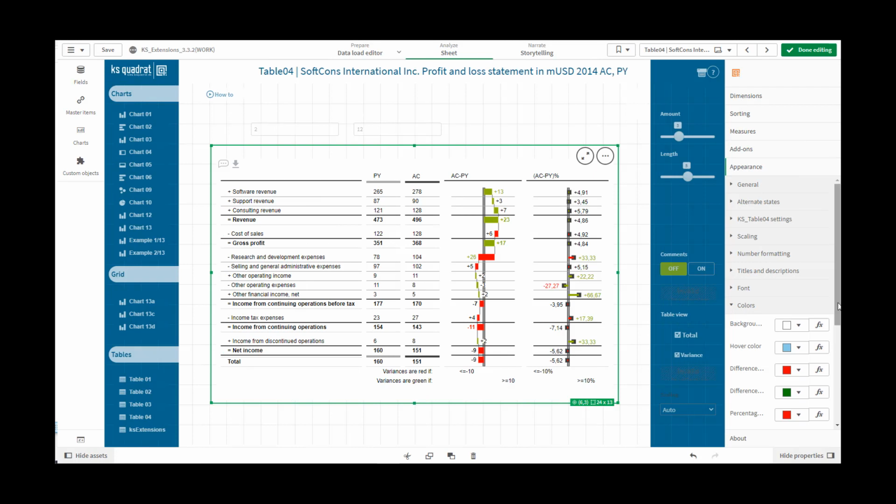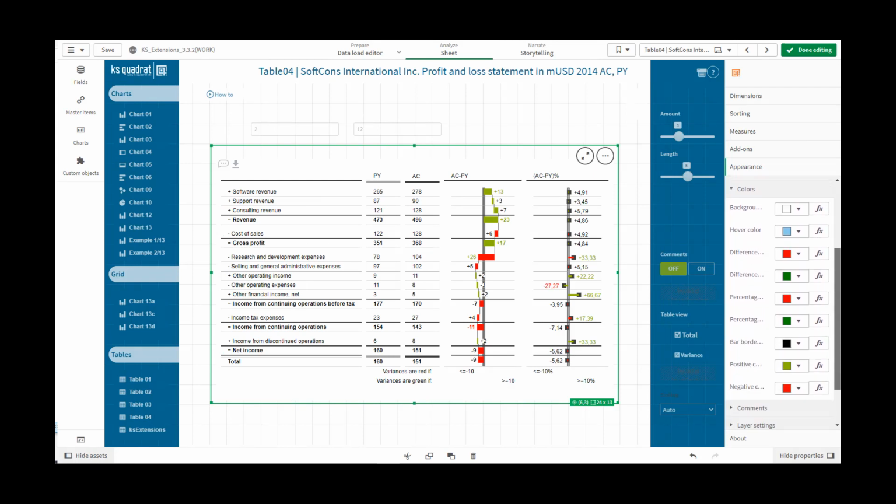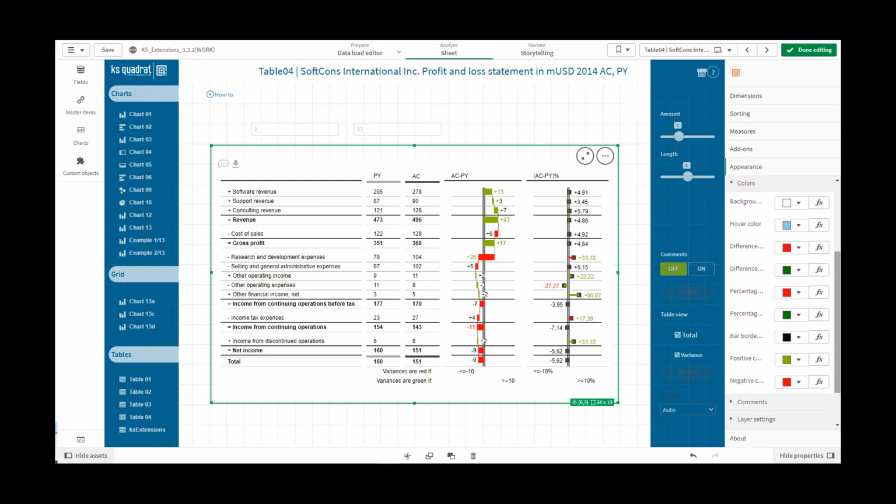Color: a selection of colors, as well as changing their properties, is placed in the color menu. This menu contains the following properties: background, which defines the background of the extension; hover color, which defines the color on bar hovering; difference lower color, which defines which values will be displayed in a color that the user defined in the property difference lower color. This property only affects difference columns.